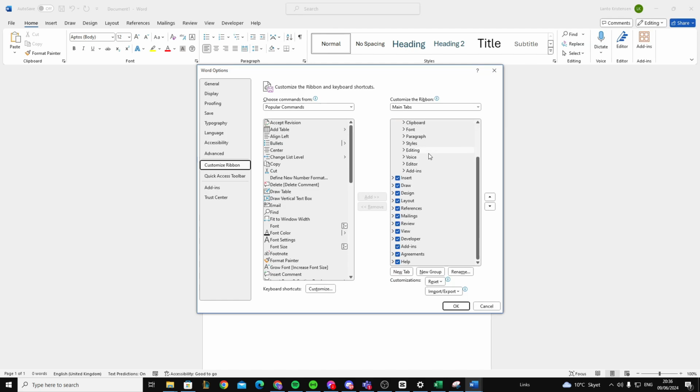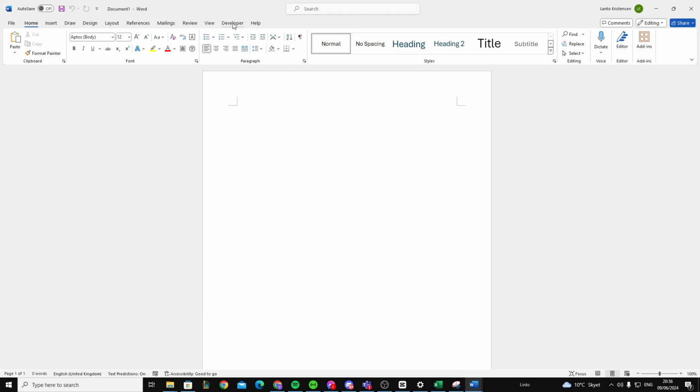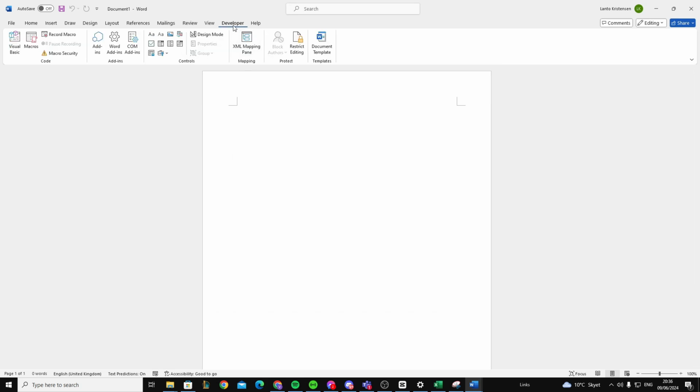Once you're in here on the right-hand side, you will see a developer. You want to make sure that it's ticked and it's blue. From there, you're going to press OK, and the developer tab will now be open. Now, if you press on developer, there should be a little tick box right here. You want to click on it, and as you can see, there's now a tick box.